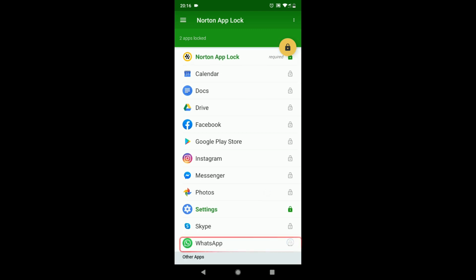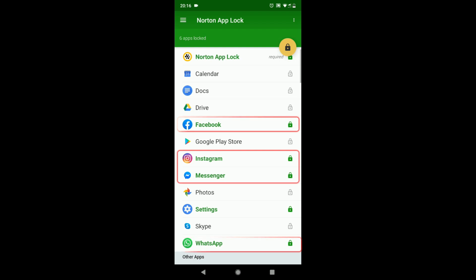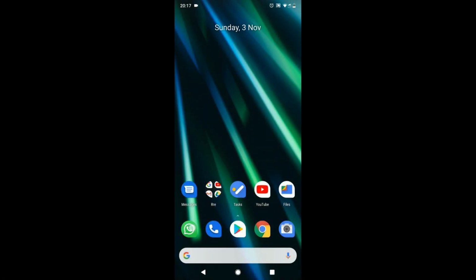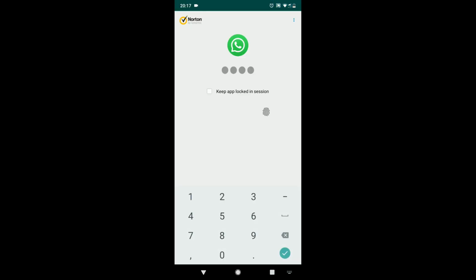Now enable the lock for all your private apps, such as WhatsApp, Facebook, Instagram or any app that you want. Hereafter, even if someone knows your screen lock password, they cannot spy on your activities on your private apps.